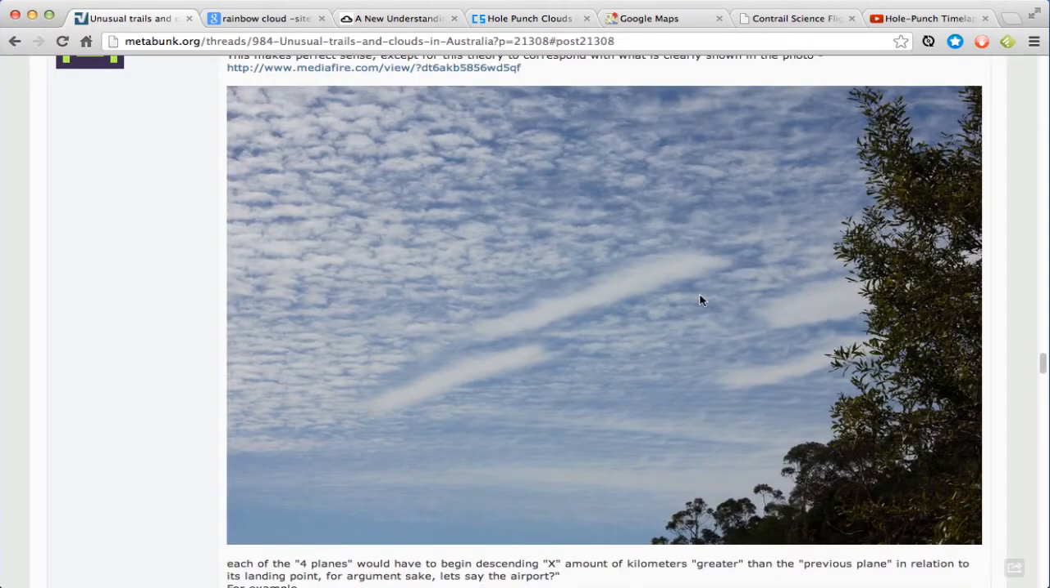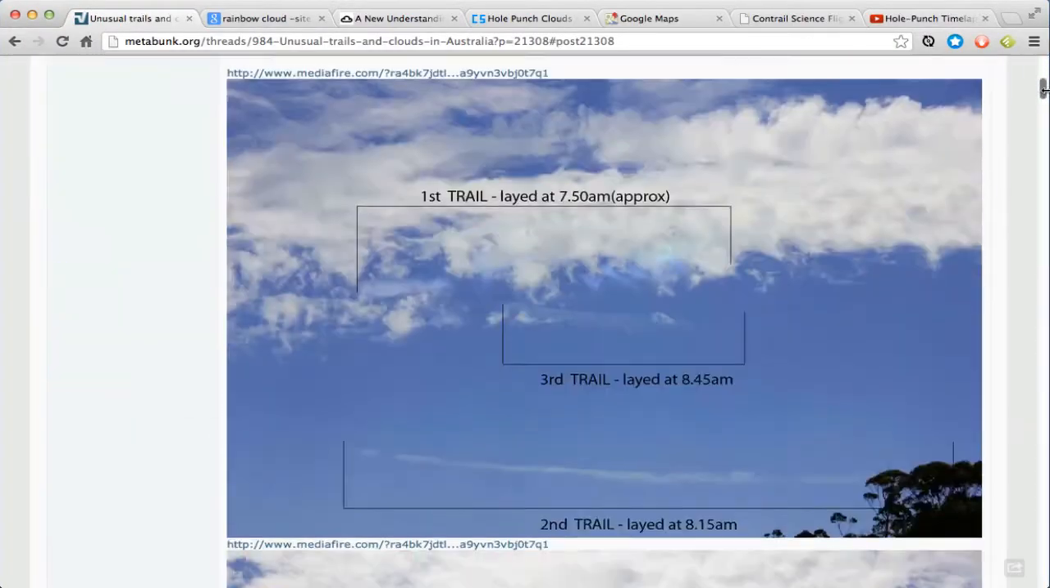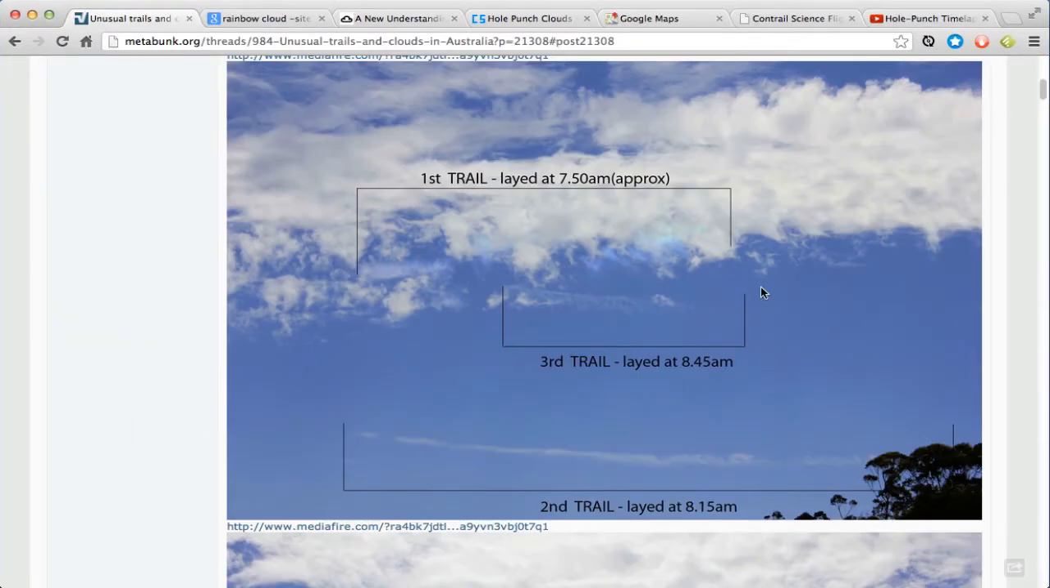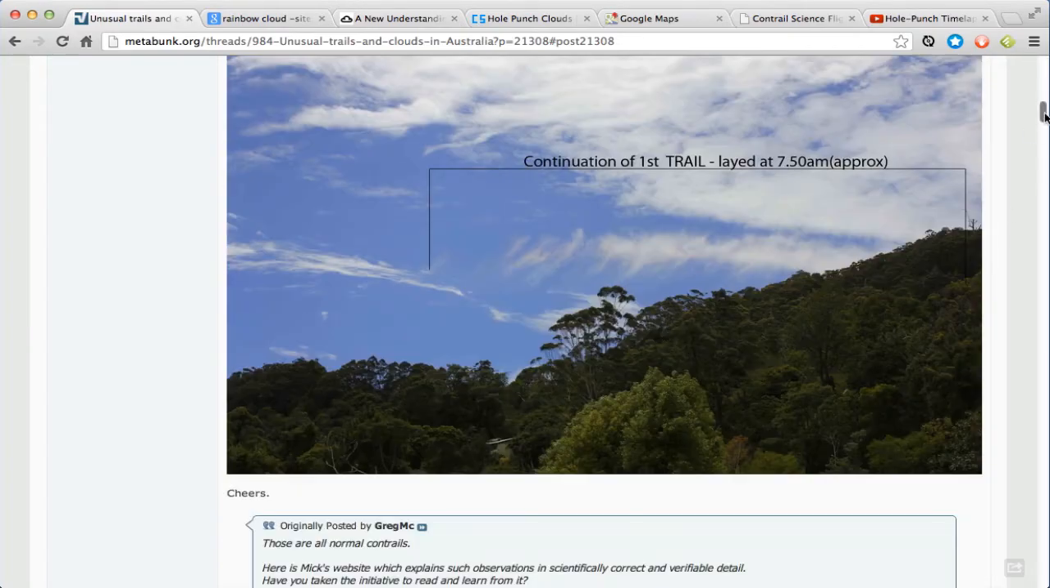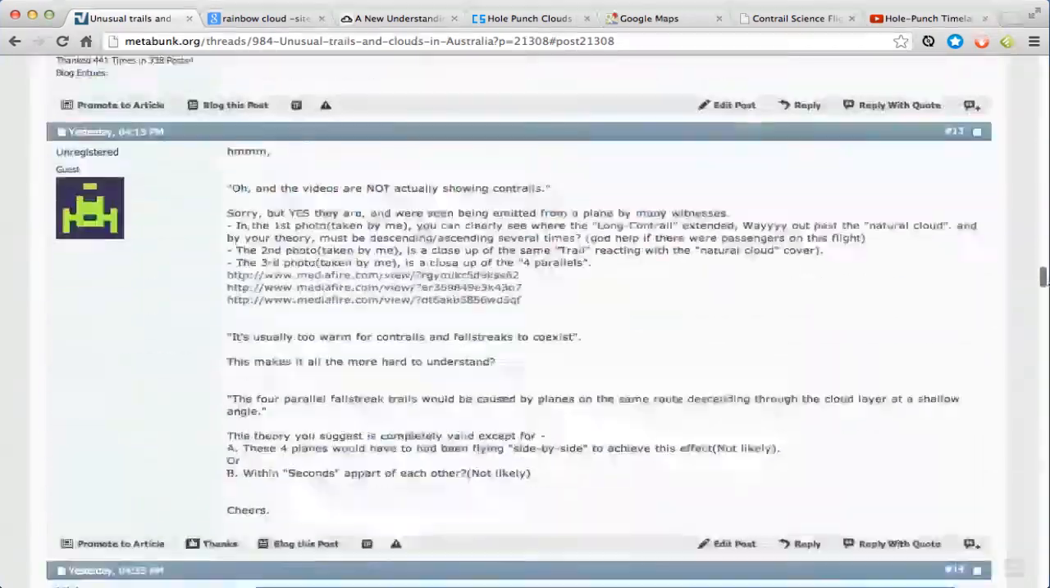Let's go back to the original post. We've got these four streaks that appear to be more or less in the same region of the sky, and they're all parallel to each other, which seems like a rather odd thing. And then we also remember we have the first post, which is about a single plane, which is flying around in circles and leaving contrails in various regions of the sky. Why would we get a plane flying around in circles? Well, we can actually answer both these questions.